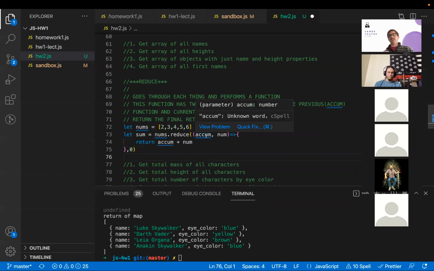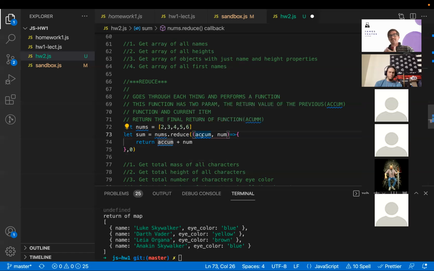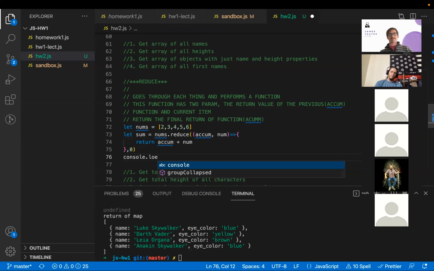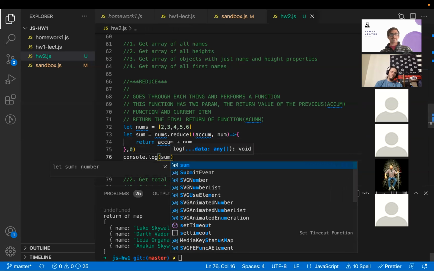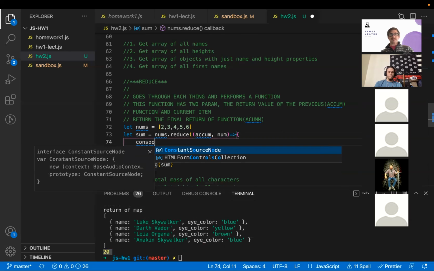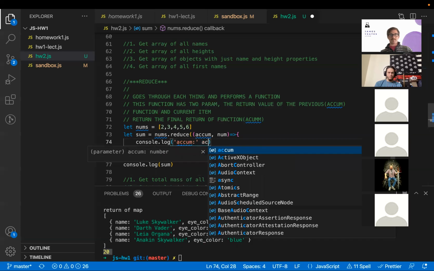Because since it's returning the thing from the function, well, what do I start this off as? I need it to start off as something. So I can add that as a second argument to the reduce function. And there we go. There's my sum, 20. Something that can sometimes help with this is console.logs. If you're kind of confused about what the hell is going on, throw in some console.logs.